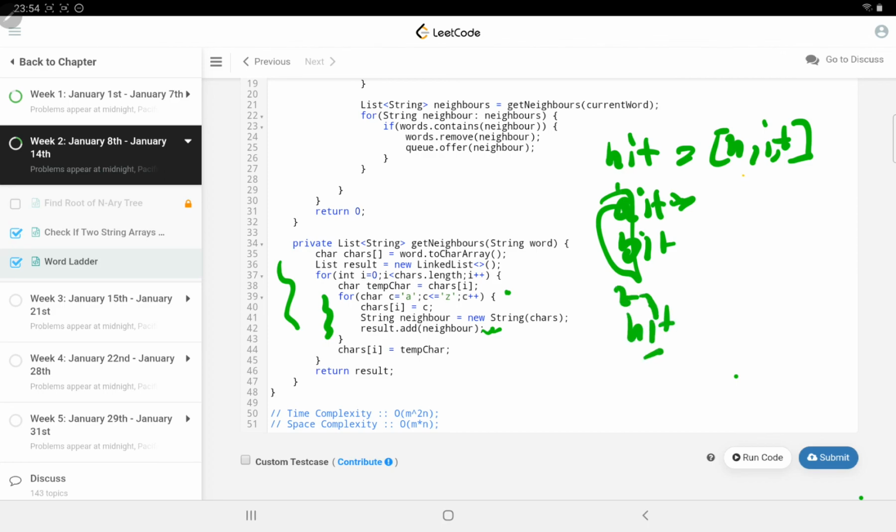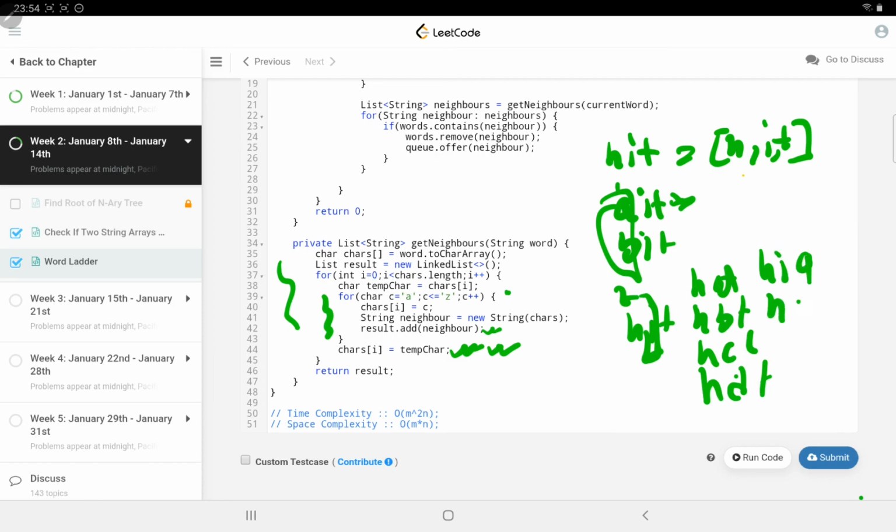Now I will do it for the second position, so we are just resetting here, right? Now my first and last positions will be fixed, and I am changing the middle position. So it will be haat, then hbat, hcat, hdat like this, right? And once we are done with the second position, we reset to heat. After that we will try the third position, so it will be heaa, heab like this. So using nested for loops, we are generating these possible neighbors.